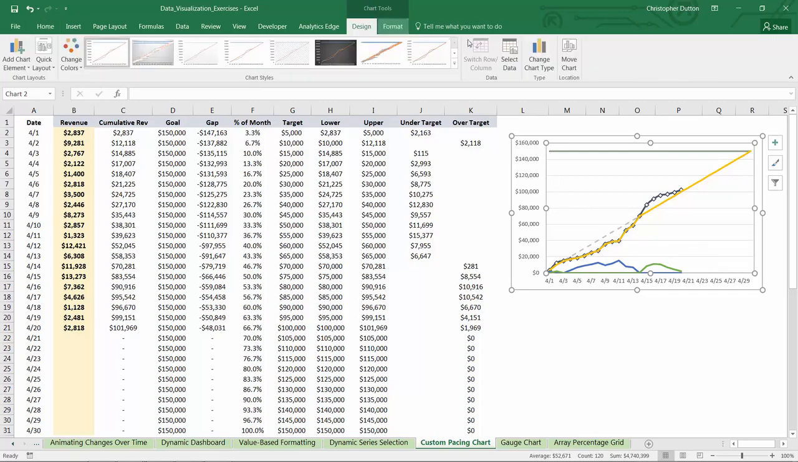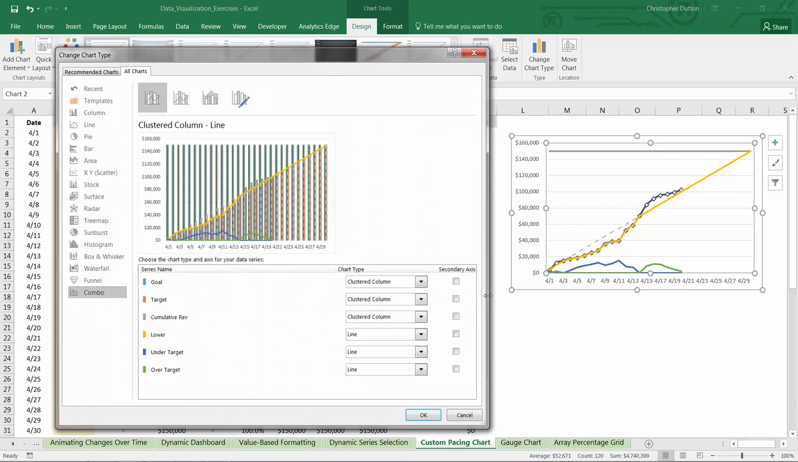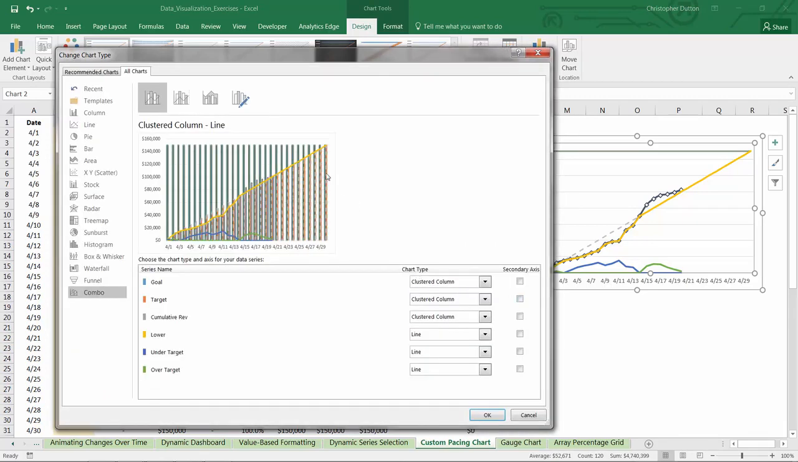So I'm going to go into Chart Tools, change the chart type, and go into Combo. So you're probably thinking, oh my God, what has gone wrong here? This is just absolute chaos. But we're smarter than Excel, so we're going to tell Excel exactly what we're trying to do here. One by one, let's go through each of our series and decide what it needs to be visualized as.